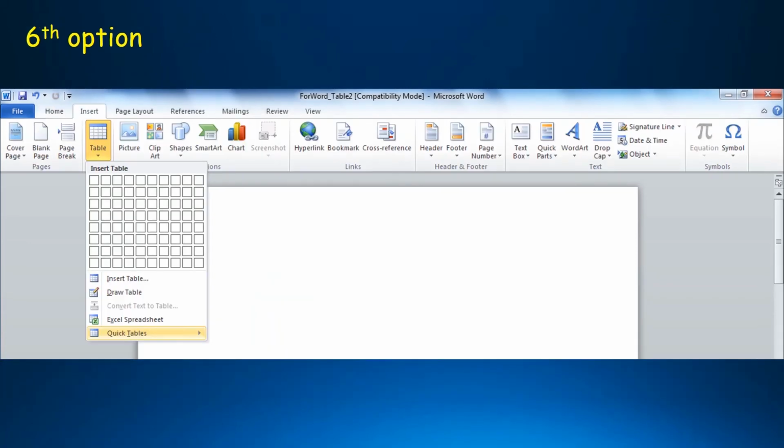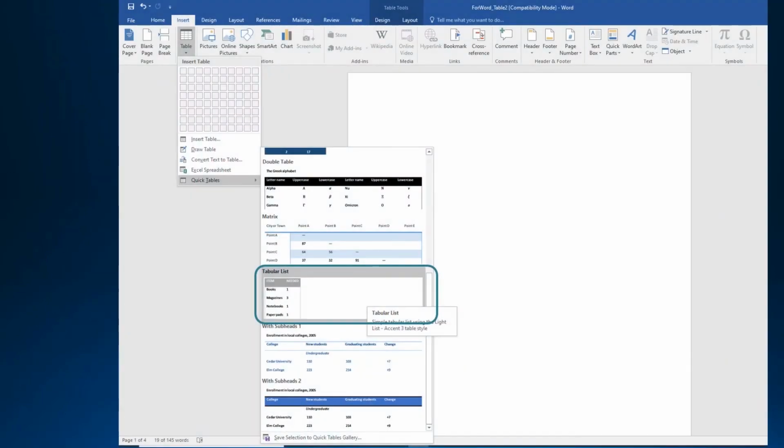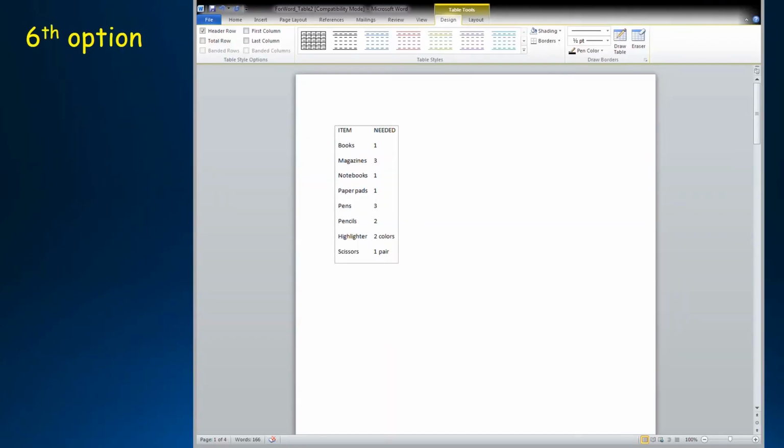The sixth option in the Insert Table menu is Quick Tables. This option allows you to use the many pre-made tables in the program. After you click on this option, you scroll down to see the built-in choices that seem appropriate for your data. For my sample data, the tabular list seems to be useful, so I choose this. After you do so, your table will look like this, with program default information that has 2 columns only and more rows than you need. So you need to adjust your table, and this is how to do it.